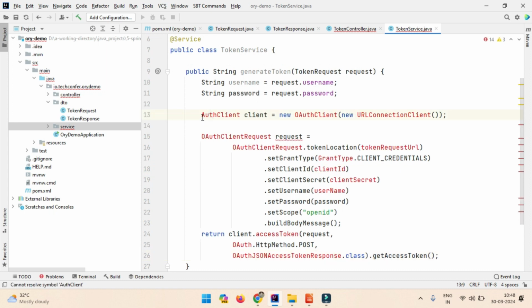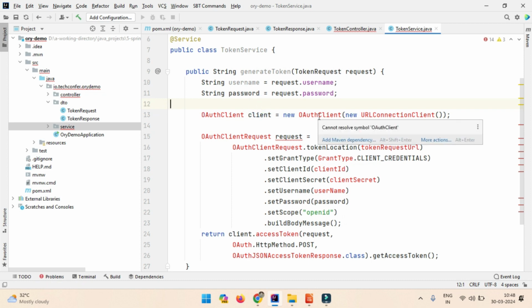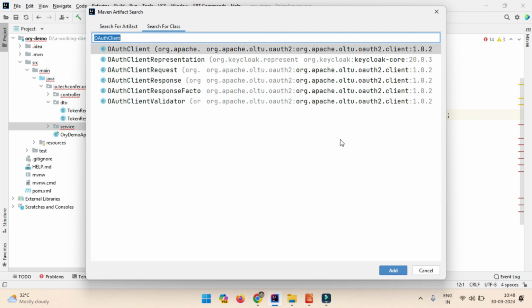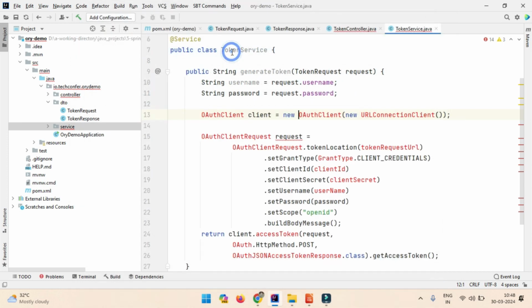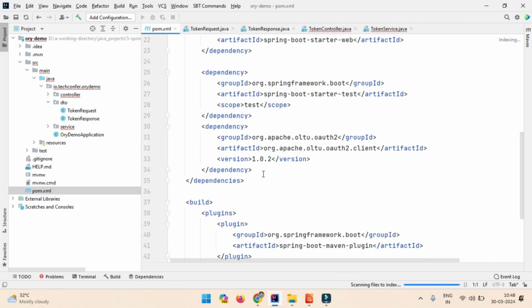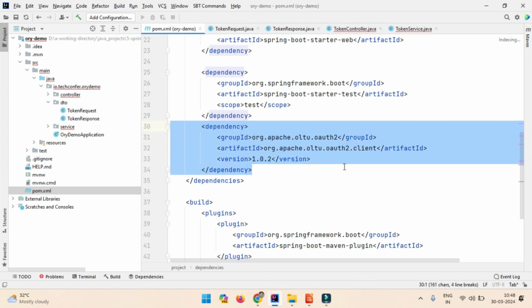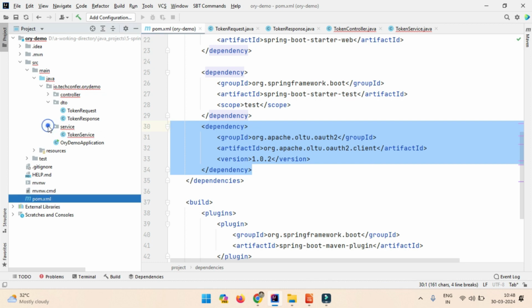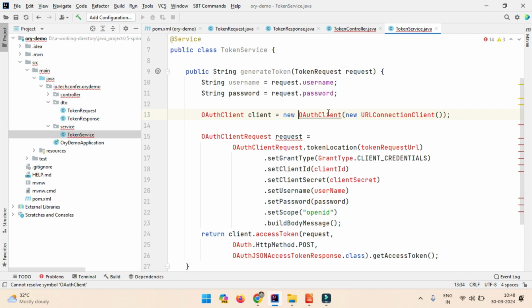Okay, so this one, OAuth. It is asking to add the dependency, so let me add. And this one, yes, Apache, this one we need to add. So in the POM you can see, yes, we have added this dependency, this one, Apache OAuthClient. Let me go back again and import the classes.